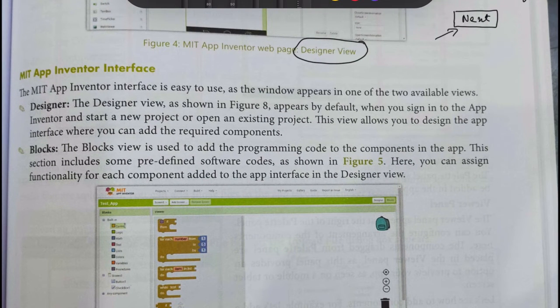Now, coming on to the interface, what MIT App Inventor gives, we have to see. The MIT App Inventor interface is easy to use as the window appears in one of the two available views. As I told you, the first view is the designer view that you will see after you have named the project, and the second view is the blocks. The blocks is the section where you do the programming using block codes.